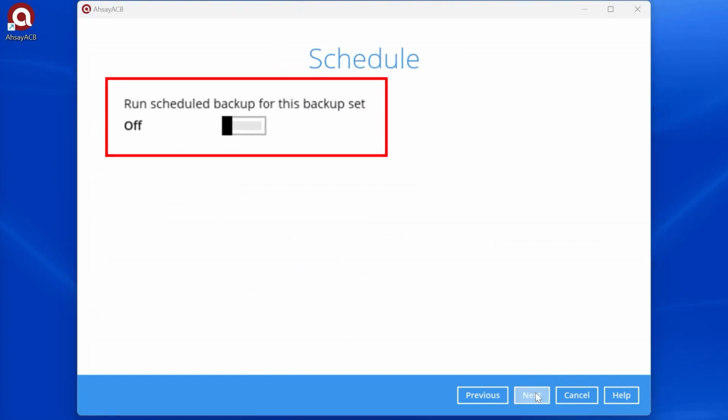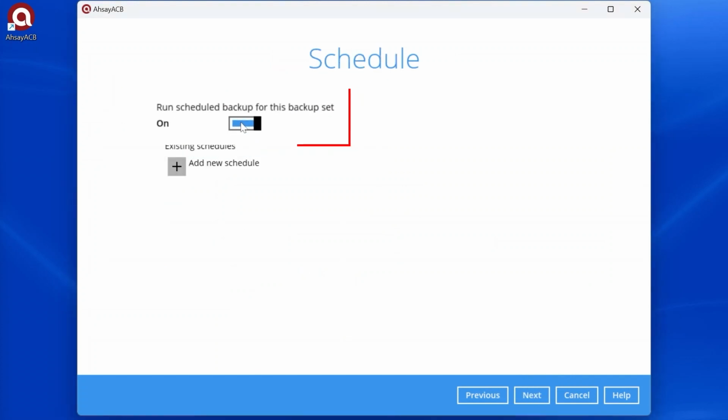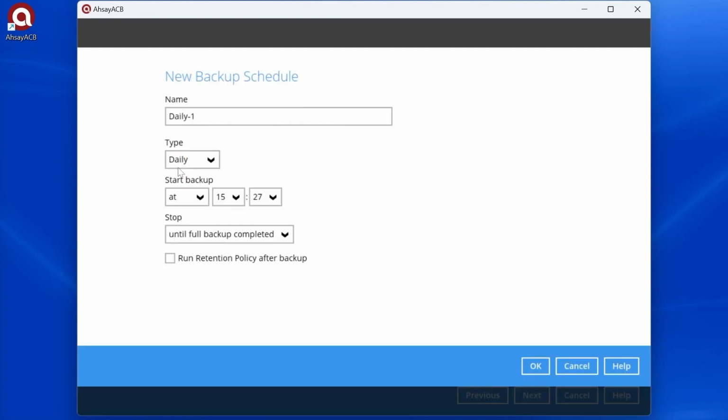Click the switch button to turn on Scheduled Backup. A scheduled backup will automatically back up the files and folders you have selected based on the frequency and time you set it on. This is very important as a regular scheduled backup will minimize data loss, ensuring you can always recover the most updated version of your files. Click on the plus sign to create a new backup schedule.